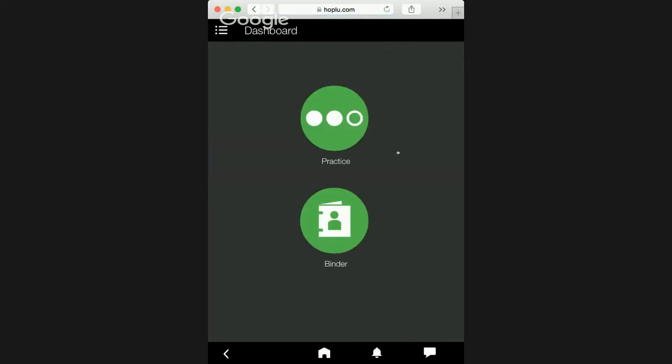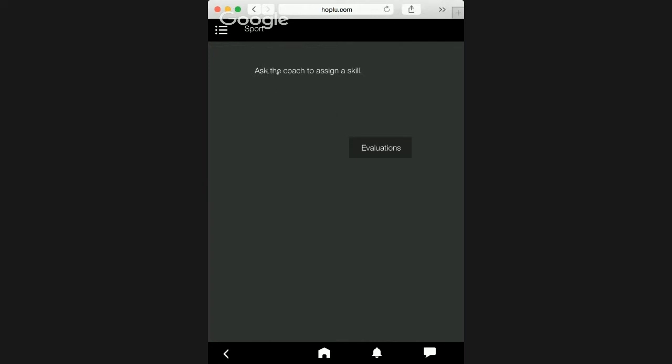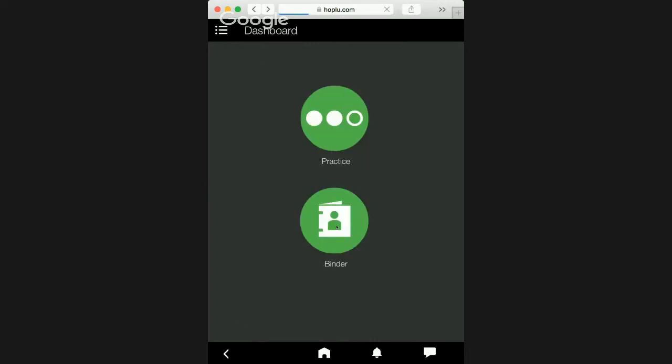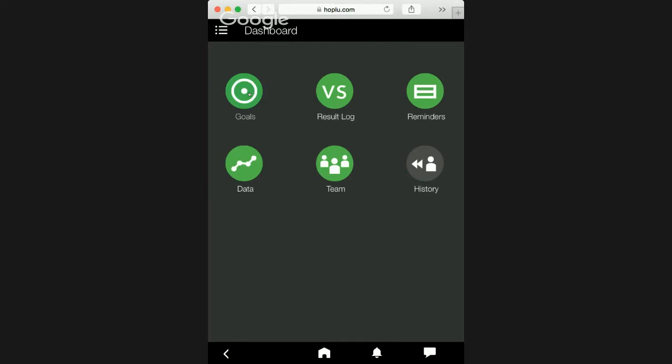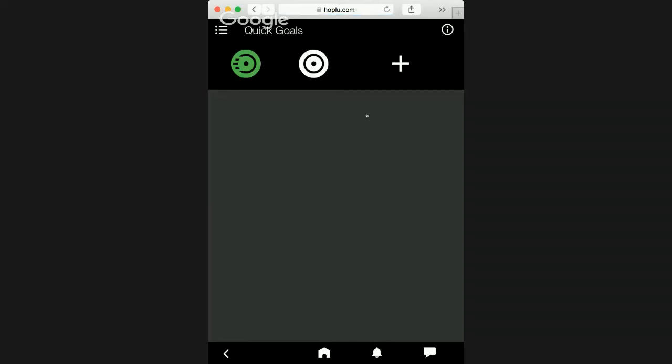So the difference you see here, these two green dots here now no longer says player or groups, right? That was for the coaches. This one now says practice and binder. Now in practice, what we'll see here, it says ask the coach to assign a skill. There are no skills assigned yet. But in binder, I can go in and start doing my thing as an athlete. So as of today, the athlete has full control over the binder for ownership reasons.